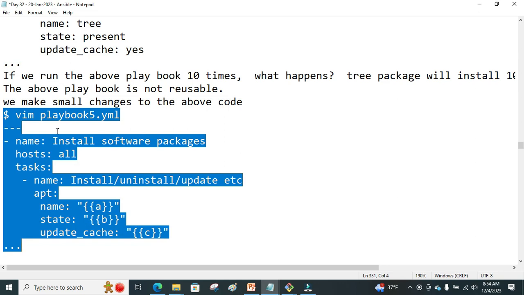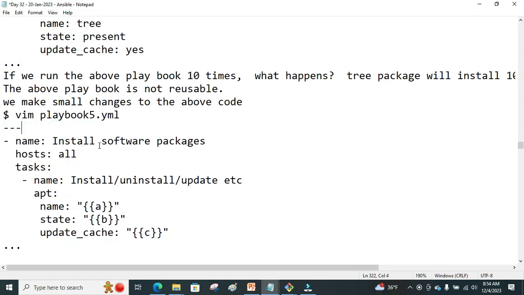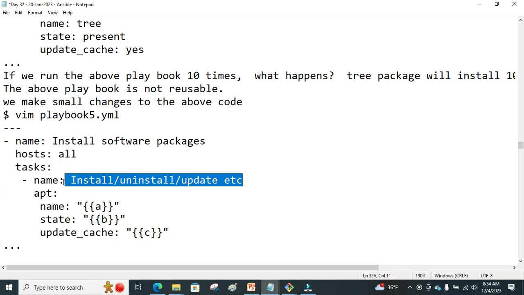You have just simply written a playbook and said the name of the playbook is install software. Host, you are going to install the software in all your instances. The task name: install, uninstall and update. You don't know whether you are installing what, uninstalling what, or updating what. But you know that this particular playbook will install an apt, or it can uninstall that apt, or it can update the cache of that particular apt. So in an apt that has 3 variables here, you can use this particular playbook.